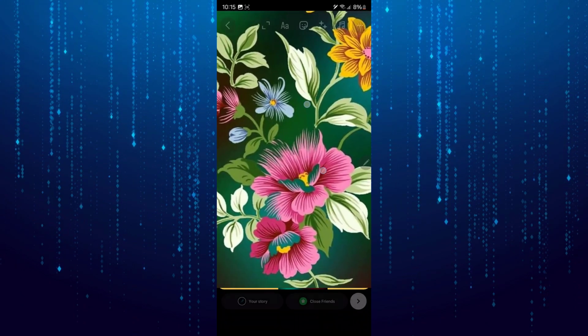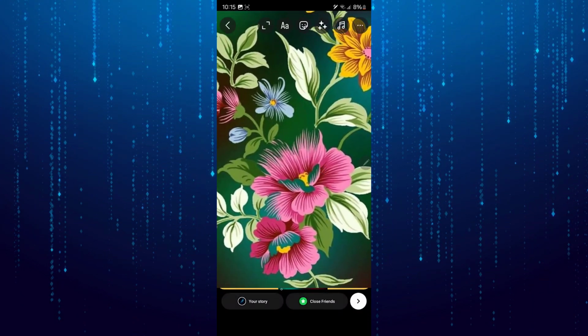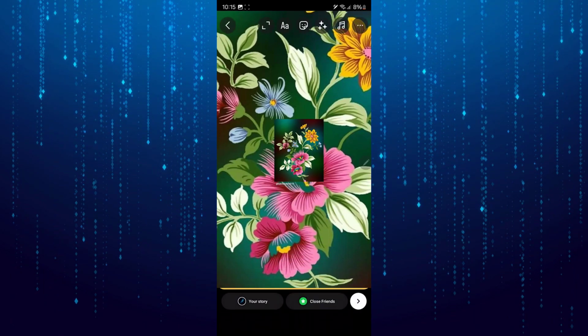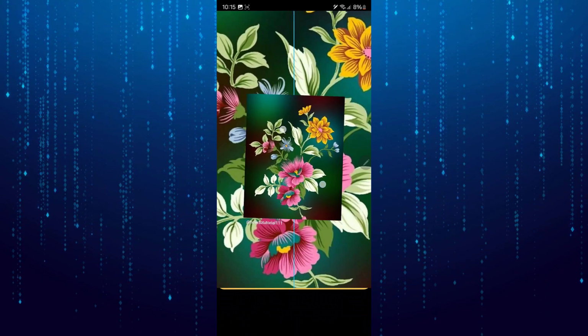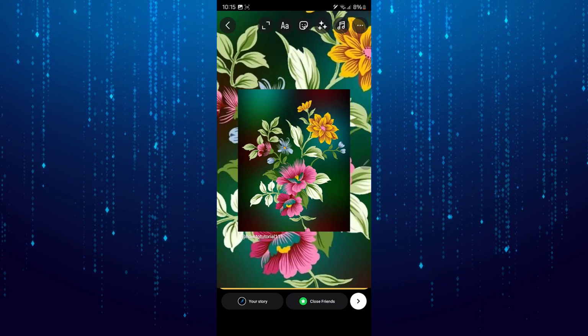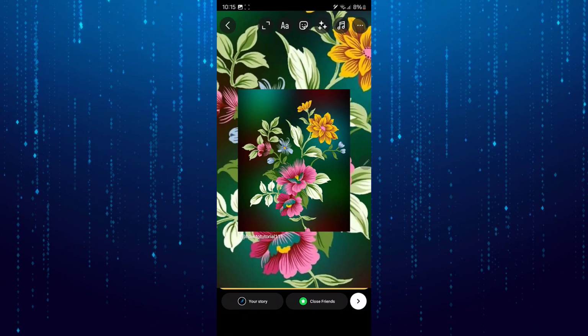Make sure that you leave a little space on the bottom. Now tap on your post and then adjust it to the center. So that is the only way how you can add a custom background to your Instagram story.